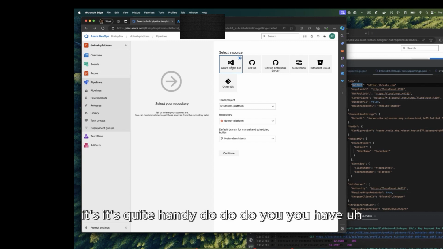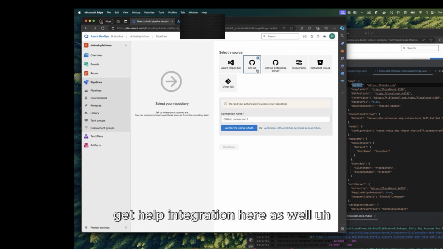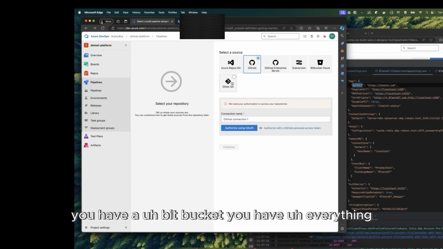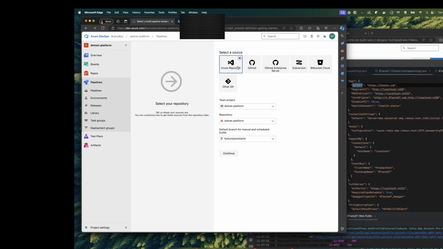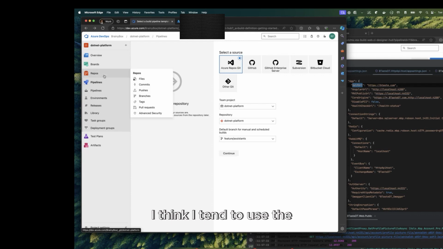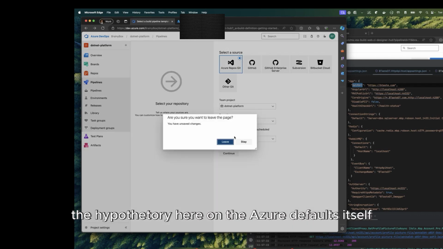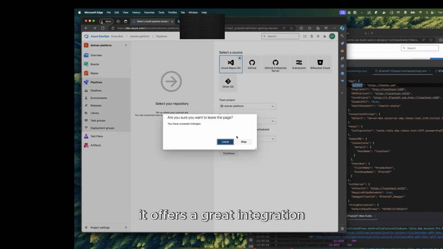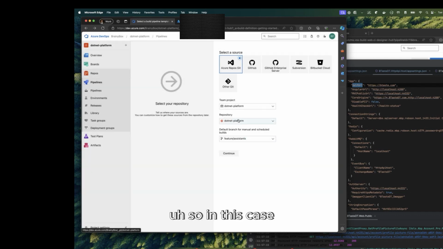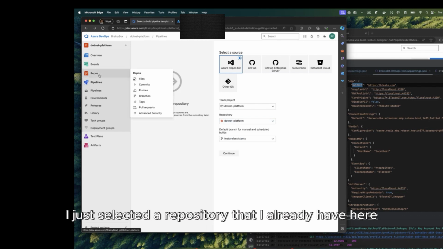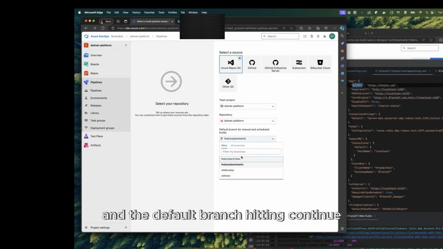It's quite handy. You have a GitHub integration here as well. You have Bitbucket. You have everything. I tend to use the repository here on Azure DevOps itself, since I'm building the pipeline here. It offers a great integration. So the more Microsoft products you use, the less headache you will have. Yes. So in this case, I just selected the repository that I already have here and the default branch.